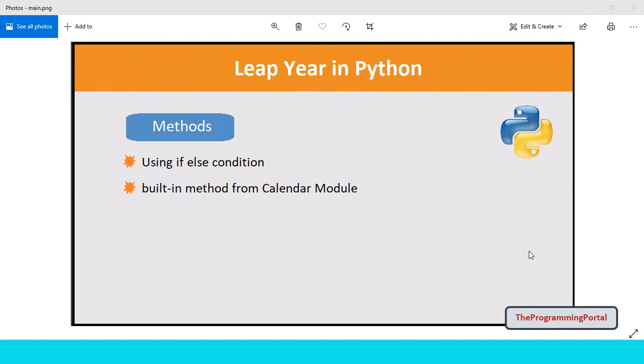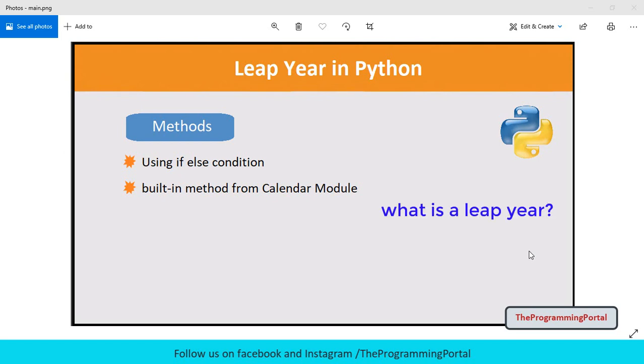In this tutorial, you will see a Python program to check whether a given year is leap year or not. So the first question that comes to mind, what is a leap year? In a simple definition, a year with 366 days is a leap year and it comes after every 4 years. For example, year 2020 was the leap year, but 2021 is not a leap year.